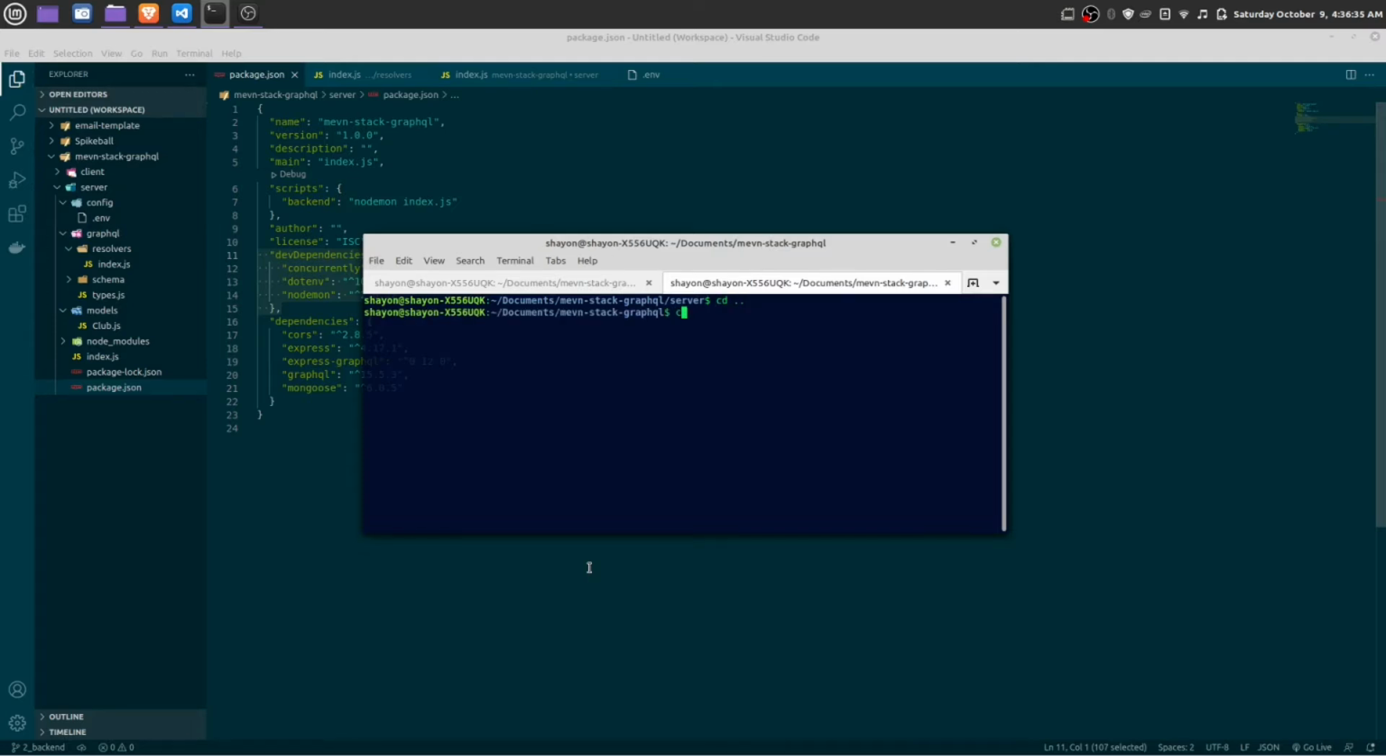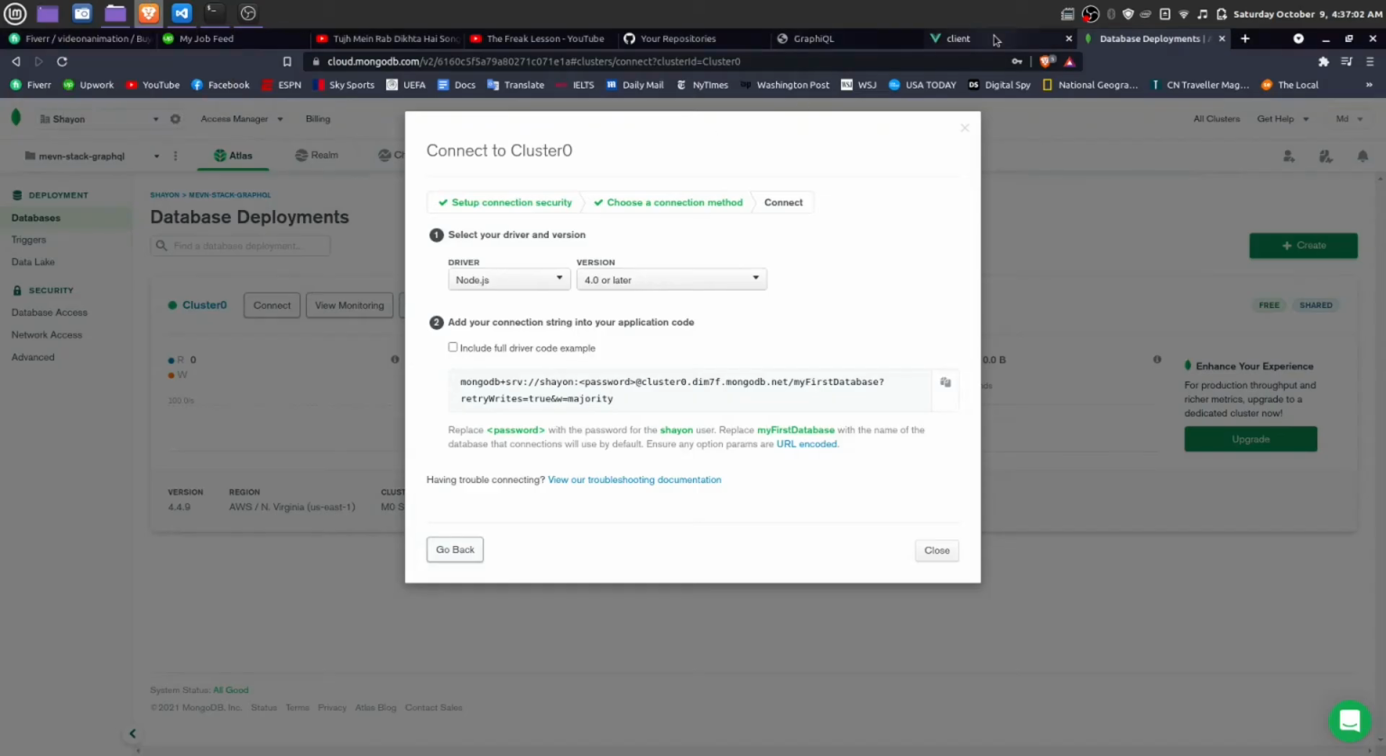Change directory one step backward, cd to the client directory, and run npm run serve. This is the way you have to run your Vue.js application. It will take a few seconds to run. Just wait. Okay, Vue.js is running successfully on port number 8080. So let's try it out.